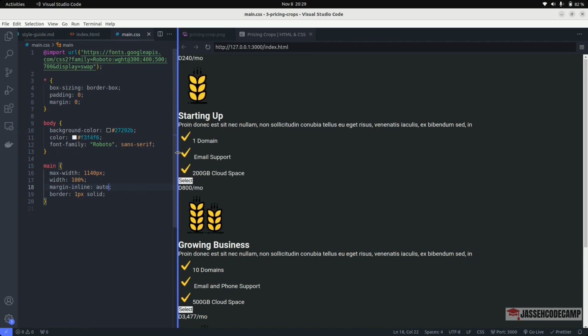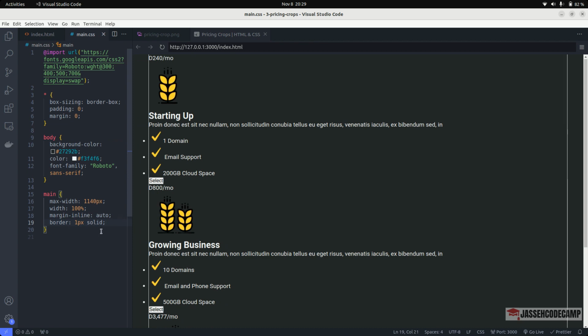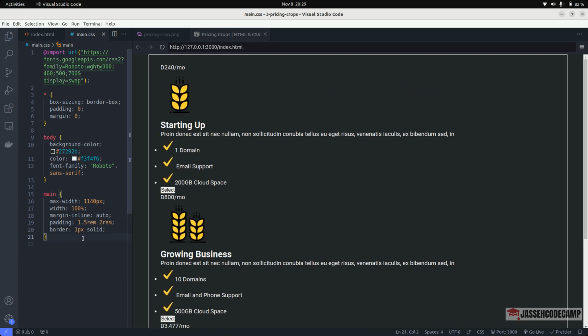Cool stuff. Now, one other thing I would like to do is add some padding inside the main, because if you look at this, we don't have any padding. So all we need to do now is say padding: 1.5rem and 2rem. Cool stuff. So now let's go to the container of this element.